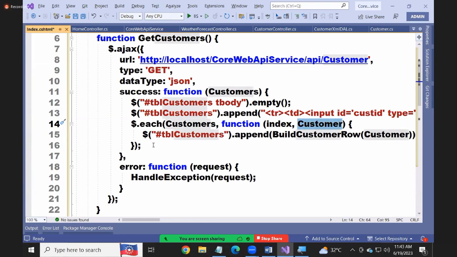Next, append. You need to add a row now. And to build that row, I wrote a JavaScript function separately. What is the function name? Build customer row. What am I passing? The customer object for it now. The customer record I'm passing.